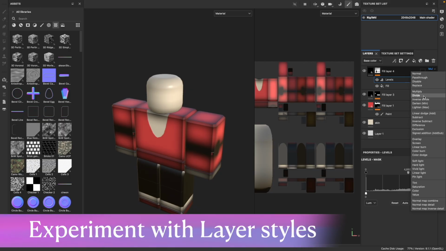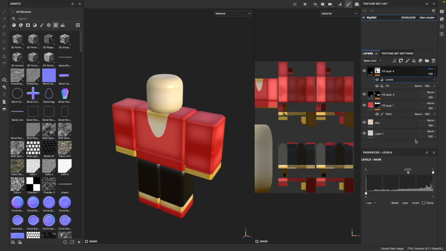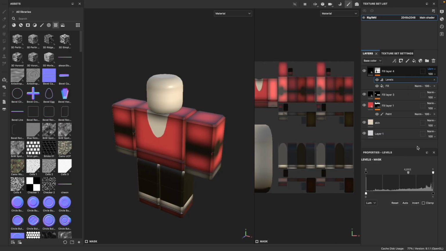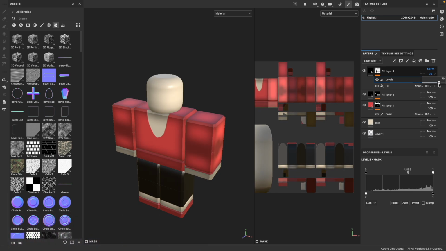Now, change the layer blending mode from normal to others, like overlay, soft light, or multiply. Each mode gives a slightly different look, so play around until you find what fits best. Finally, lower the opacity of the layer to reduce the strength of the effect. This gives a more natural, subtle light and shadow enhancement.